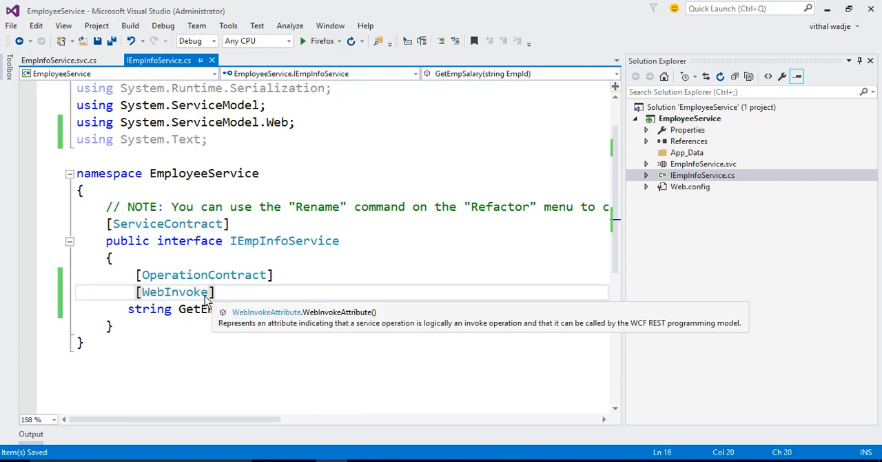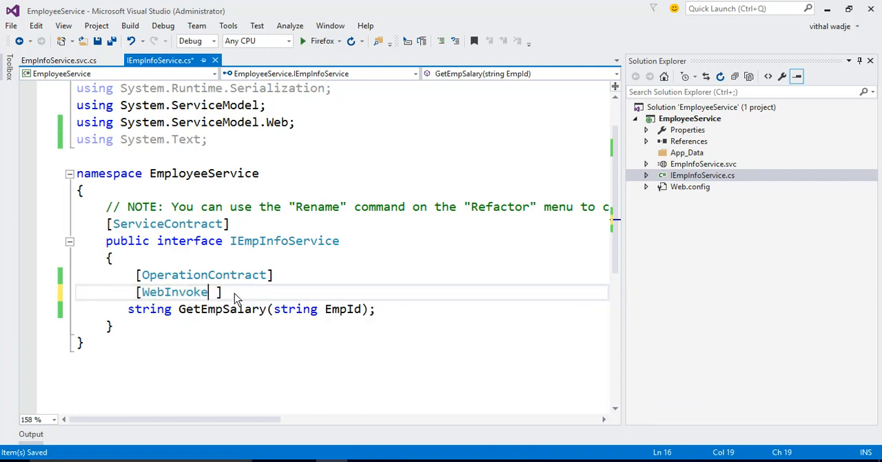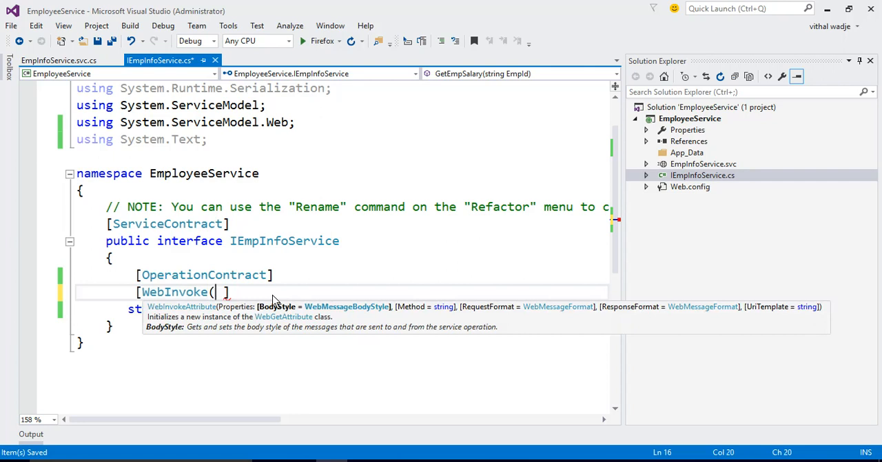So this one defines the method. Let's take these parameters, such as body style, method, request format, response format, and URI template. So let us learn about it.